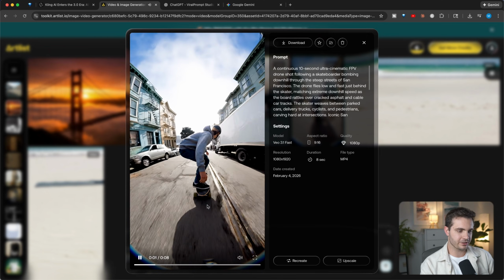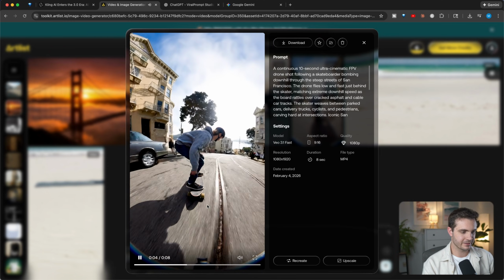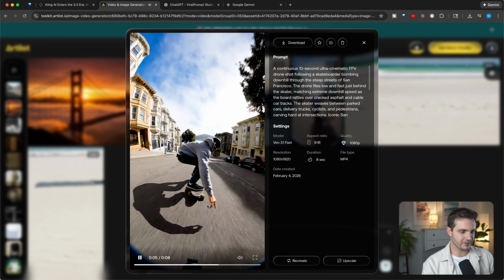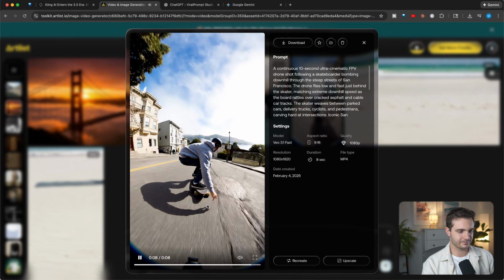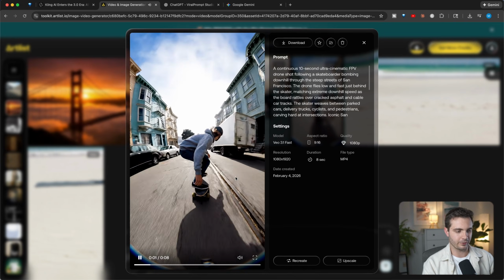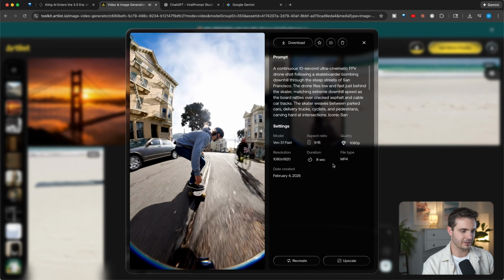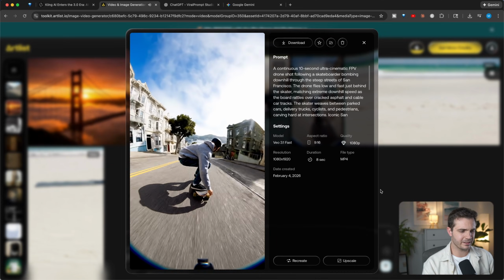And here's a comparison of VEO 3.1 fast. And this just looks like a video game. This is not what I was going for with the drone shot following the skater. It still looks pretty realistic, but it doesn't look as cool.